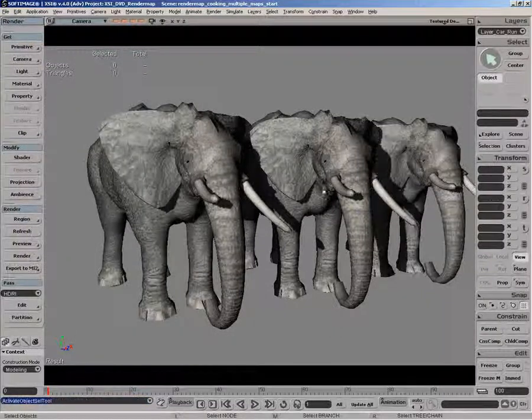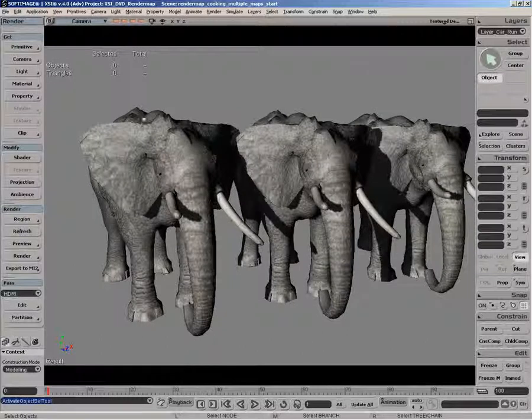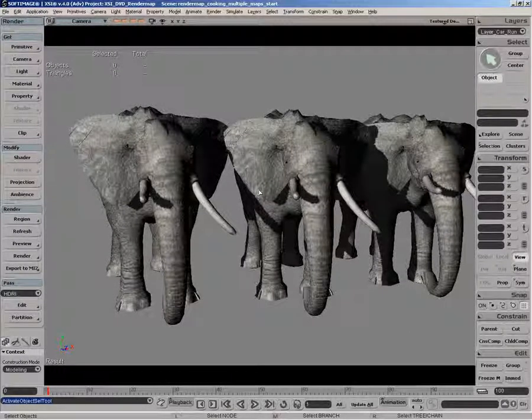And there we go. We've got our render map. I probably want to go to each of them and increase the OGL texture resolution, but you get the idea. That's how to render map individual objects.